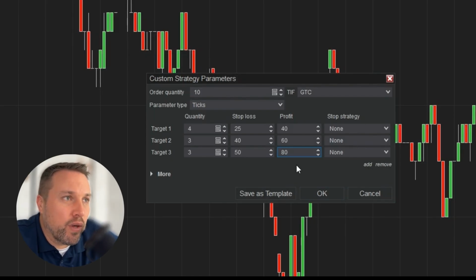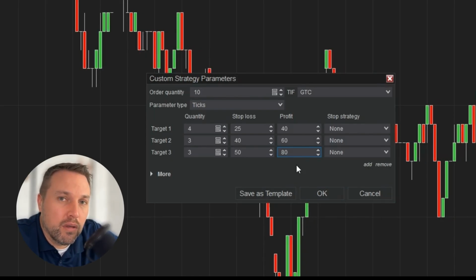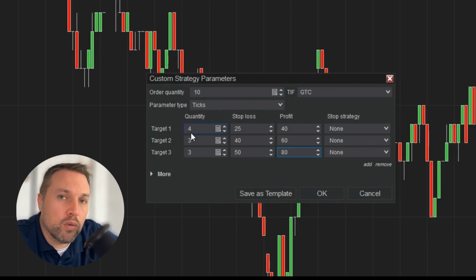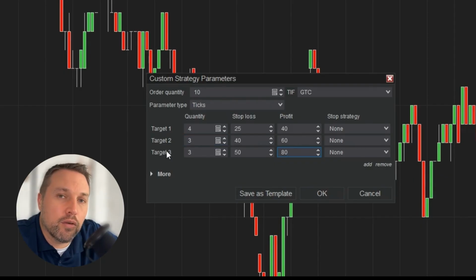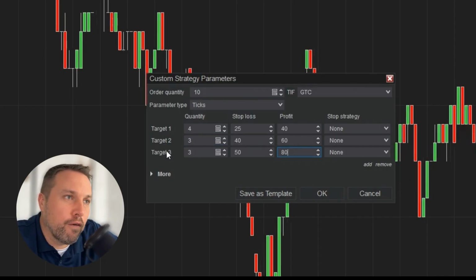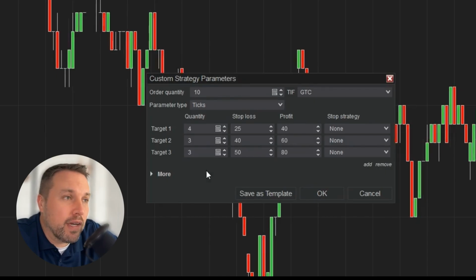So to recap, what we have is a position that is defined as quantity 10 with 3 levels defined: one with 4 contracts with a stop loss of 25 and profit target of 40, level 2 with 3 contracts, stop loss of 40 ticks, profit target of 60 ticks, and level 3 of 3 contracts, 50 tick stop loss, and an 80 tick profit target. There are also advanced features under more, but we'll cover those in a future video.